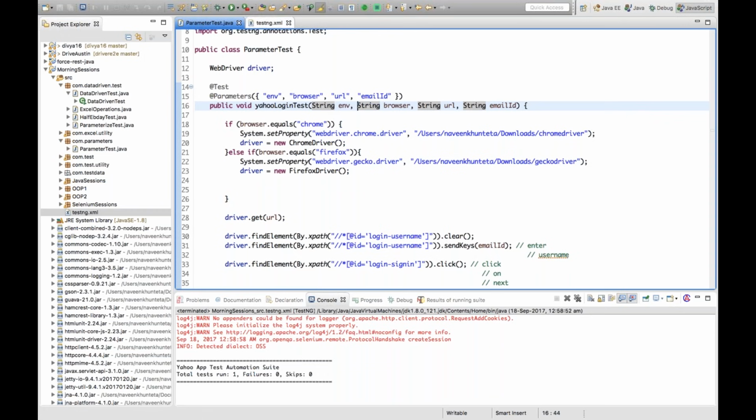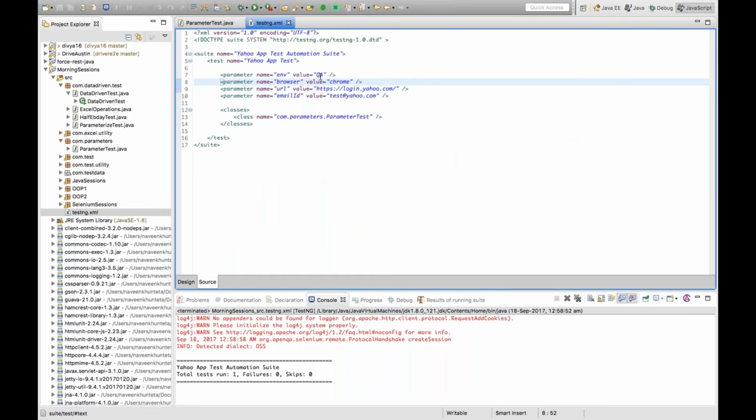So you can define the logic like, okay, the environment is QA, and you can write the URL of the QA environment, like login.yahoo.qa.com, something like this. Same thing for staging also you can define. Okay, so on which environment you want to execute: on QA environment. What is your browser? My browser is Chrome. What is your URL? What is your email ID? What is your password?